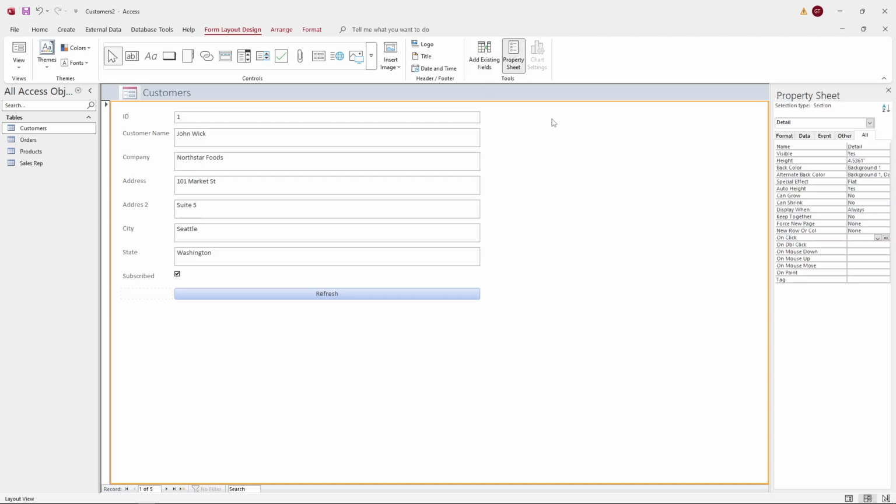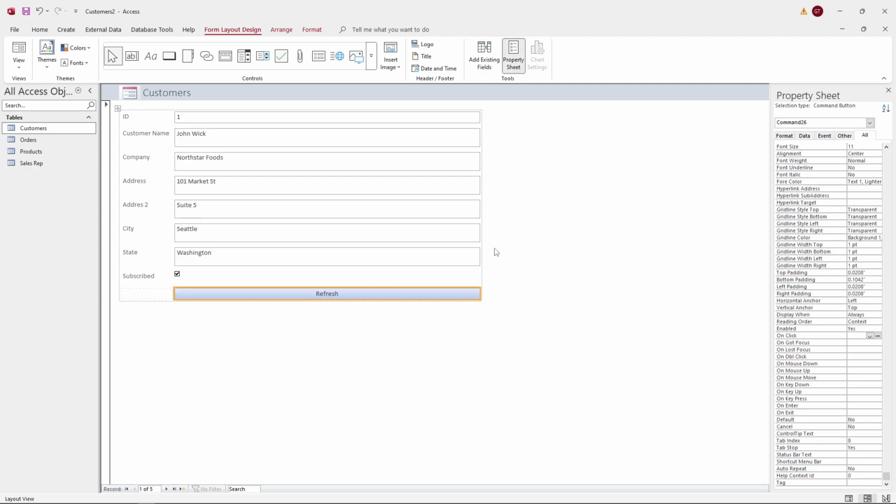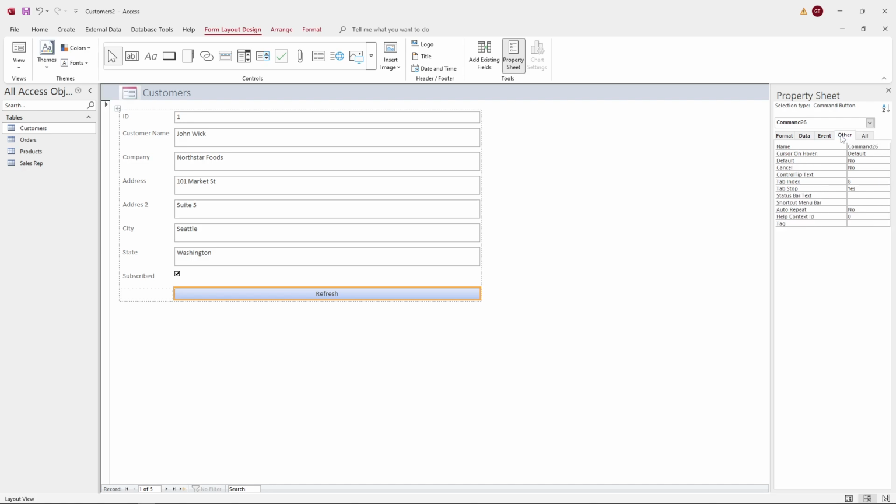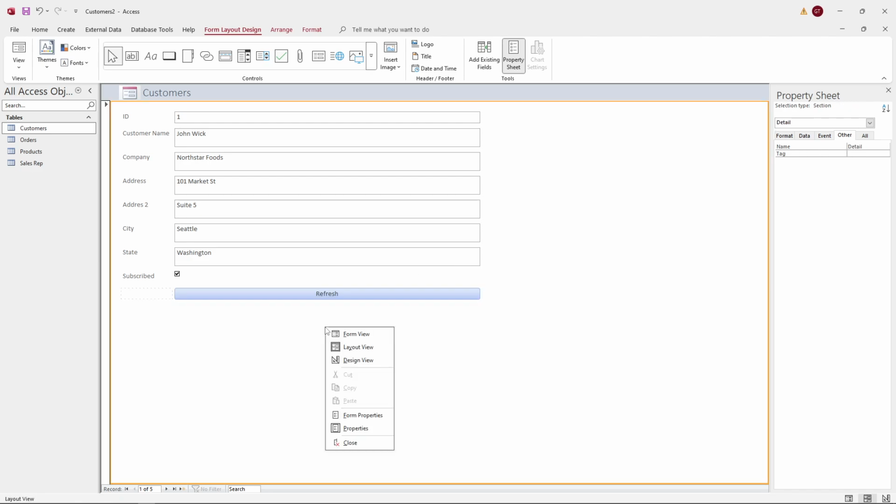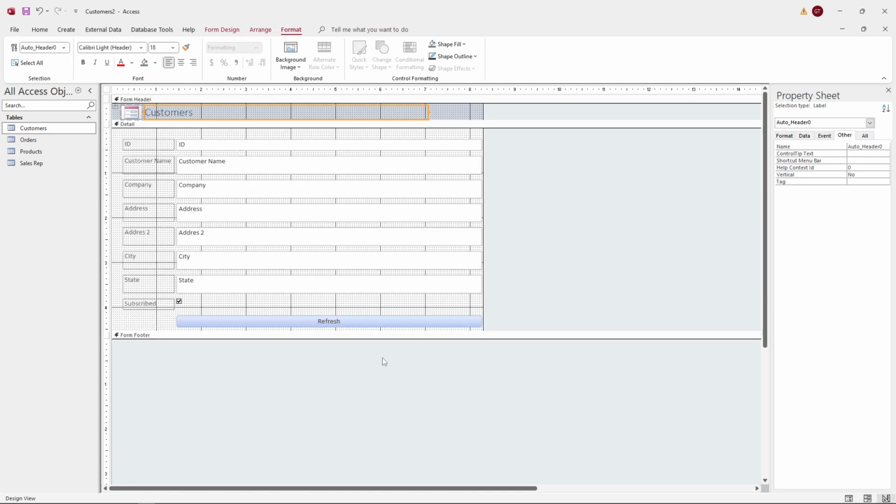users see it. Next, look at the property sheet on the right side of your screen. Navigate to the Other tab and change the name property to Refresh as well. This keeps everything organized and helps you reference this button properly in your code.